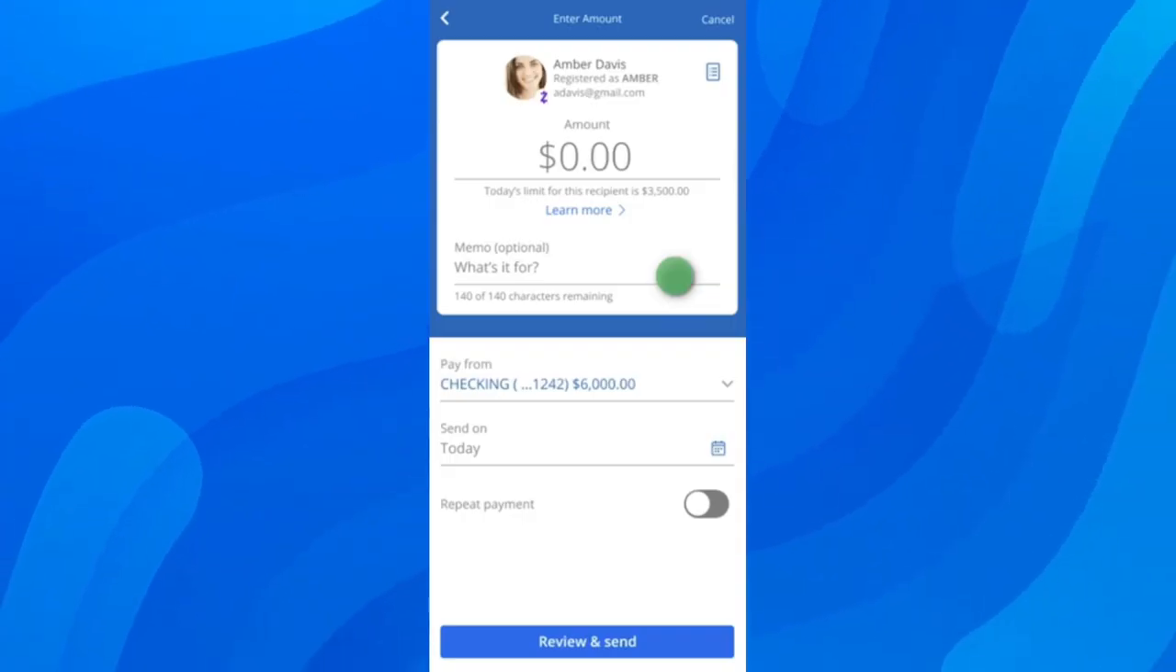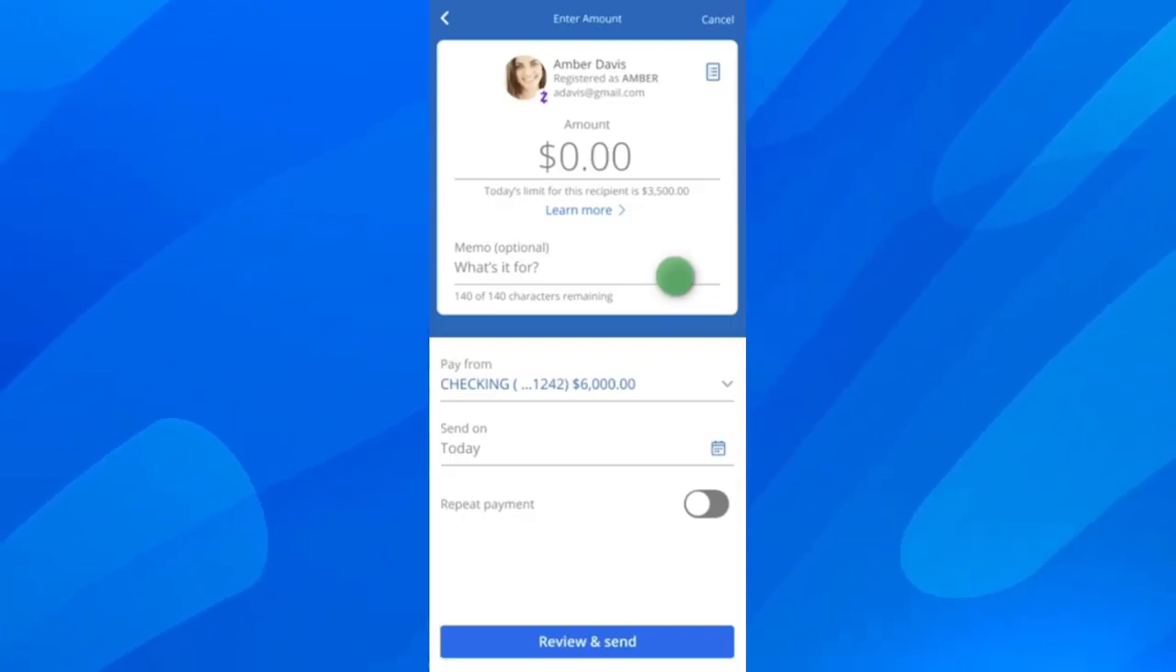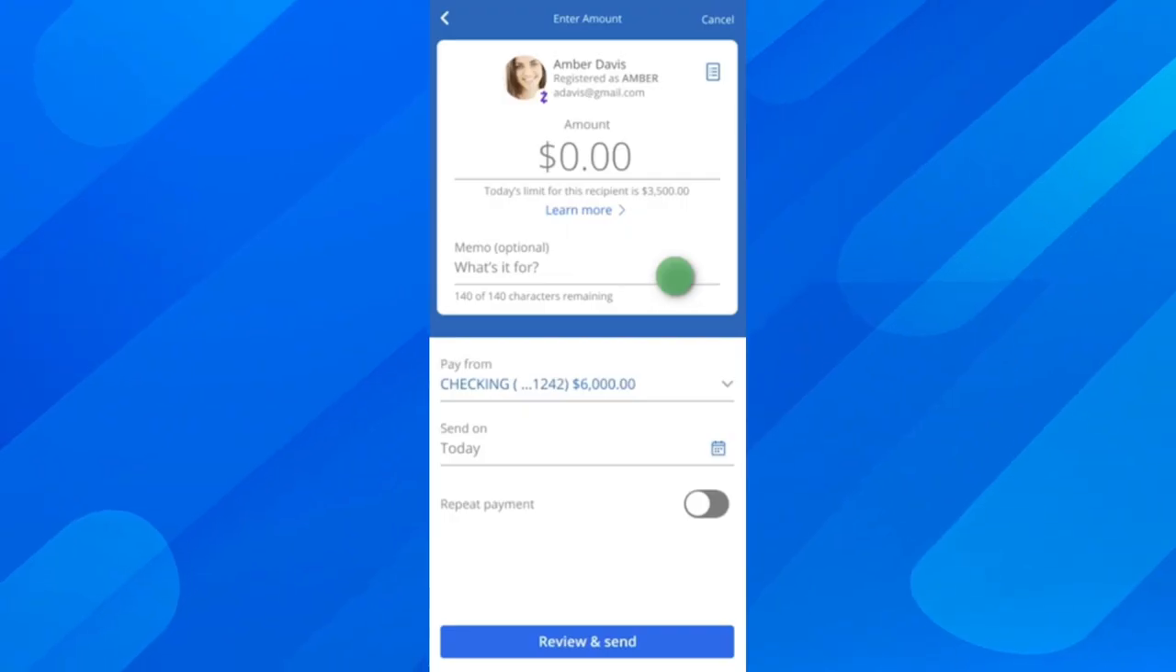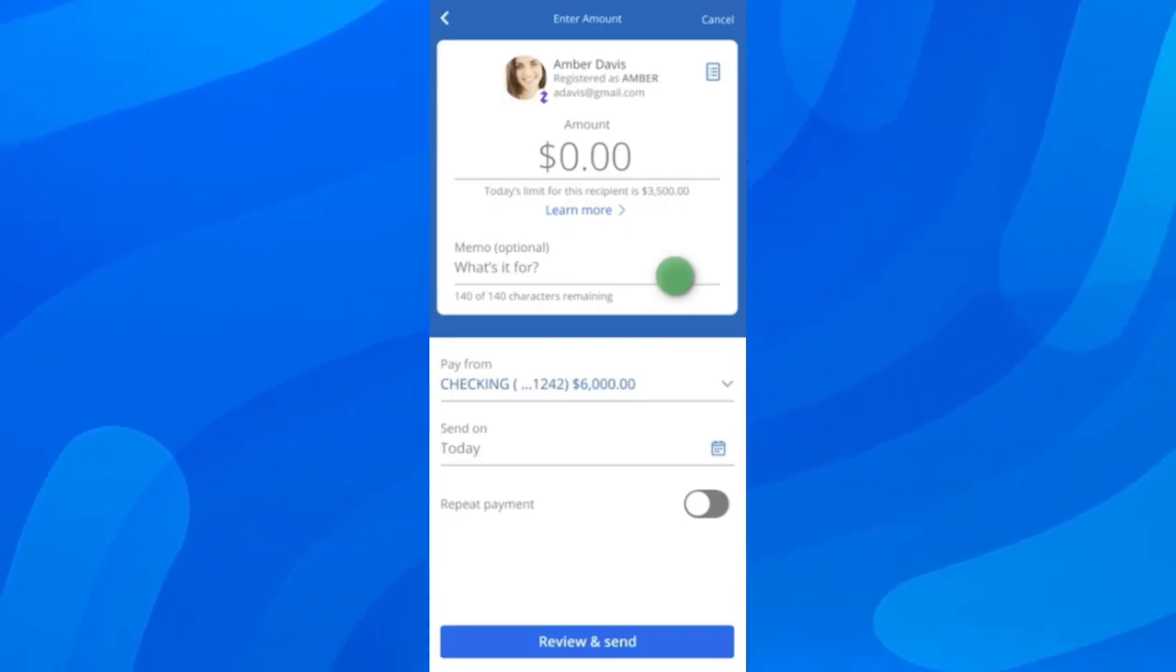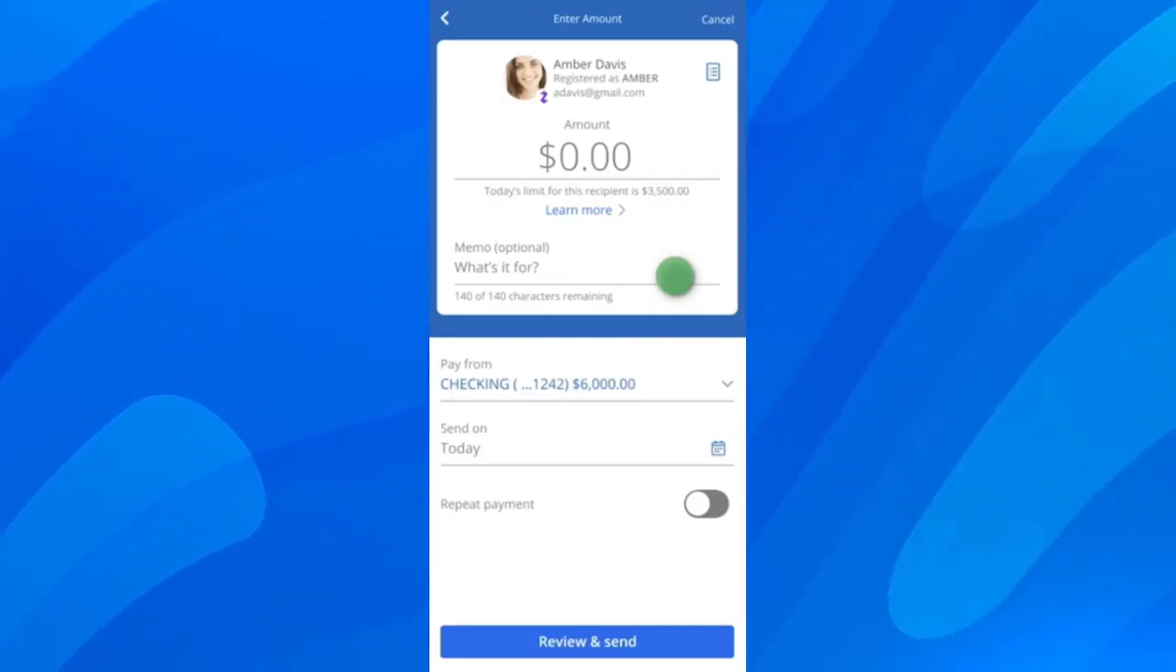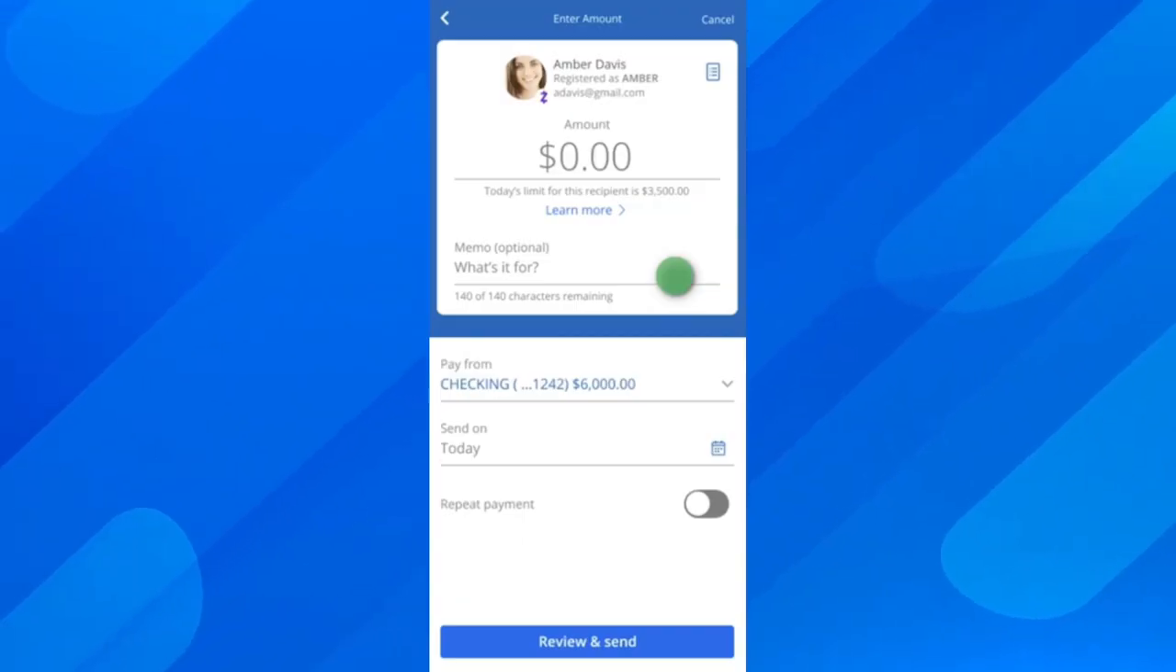And you can also repeat the payment. So if you want to make monthly payments, you can select that. And basically, you're gonna send money to that person every single month on that exact date.